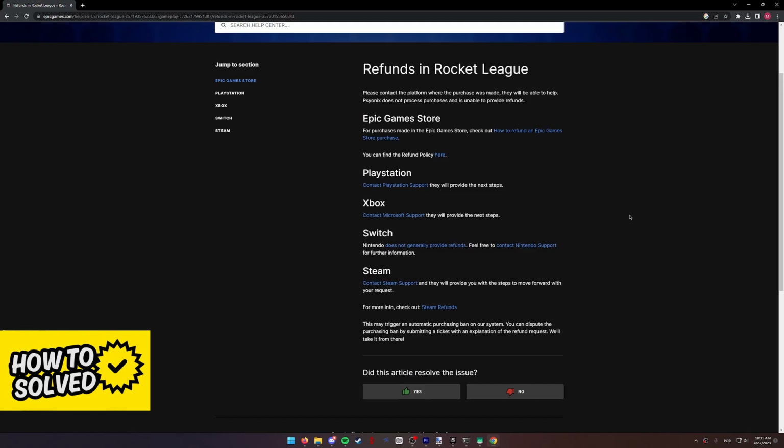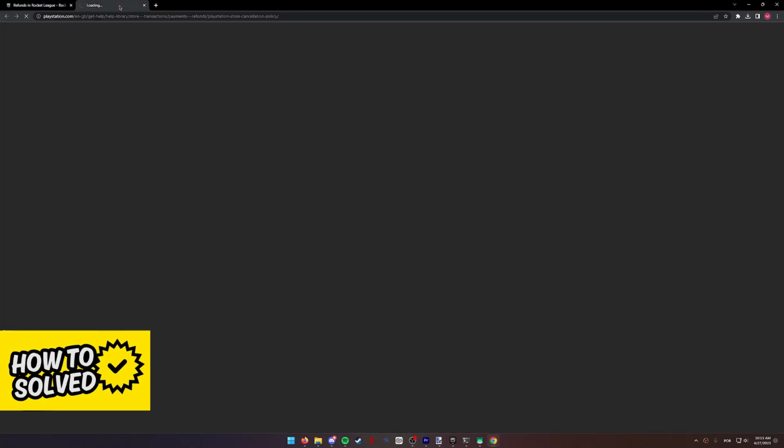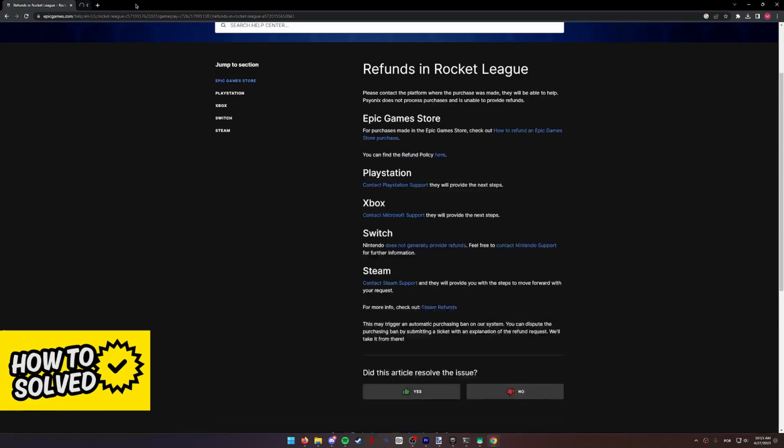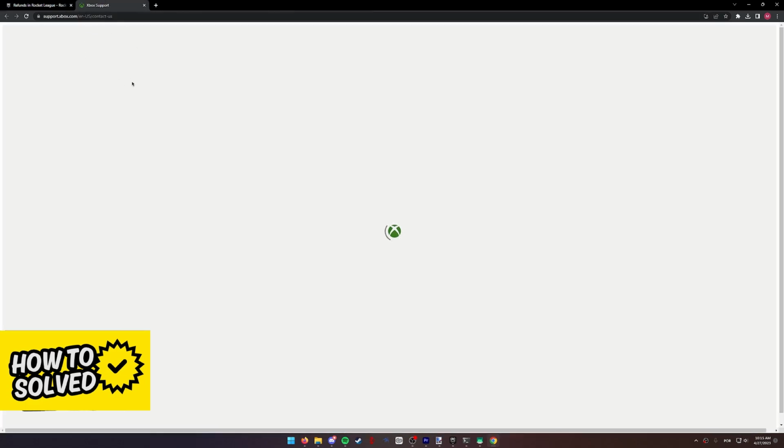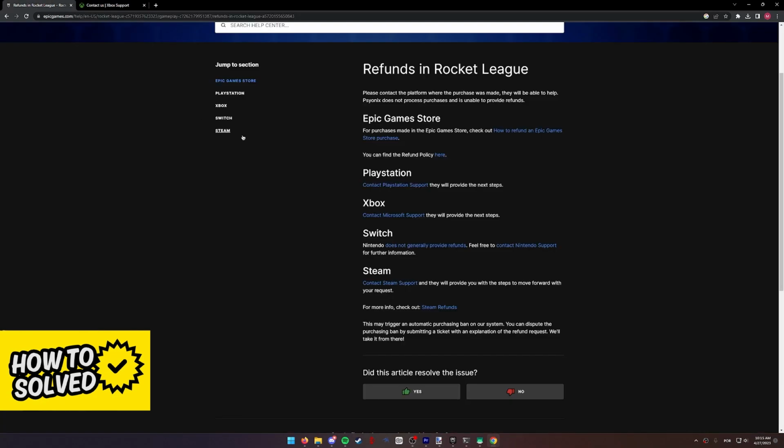So to summarize this process, all you have to do is contact the specific platform support. So for example, if you are playing Rocket League on PlayStation, you have to contact the PlayStation support by going over to their website. If you are playing on Xbox, you need to contact the Microsoft or Xbox support, and so on. In this page, as you can see, they tell you that you can either contact the Epic Games Store support, the PlayStation support, Xbox, or Steam.